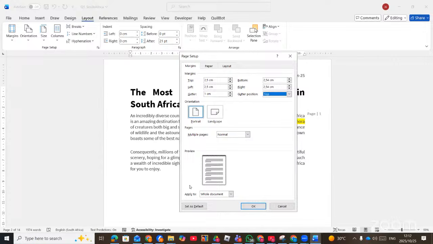Again, the margins can be applicable to only the whole document or a specific page. So you choose that one from here. Then the orientation, if they ask you to change the page to landscape, then you choose landscape also here, under the margins.